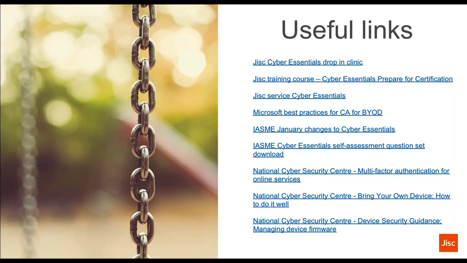So that kind of brings us to the end of what's included within Evendine. On this slide, we'll have some useful links. We have our drop-in clinic, our prepare for certification for Cyber Essentials, and what Cyber Essentials is all about, and a list to where you can get a download of the question sets, extra information on multi-factor authentication, BYOD, and device firmware as well. So that concludes the Evendine update.